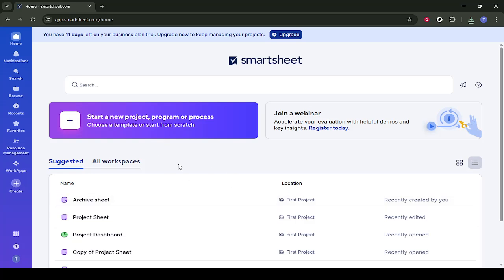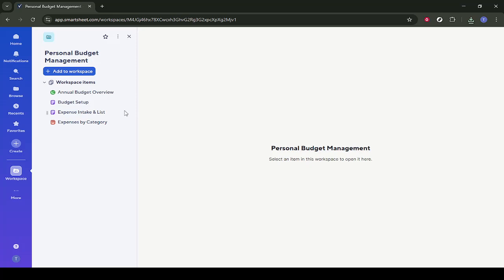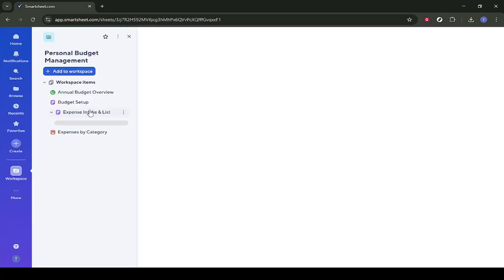Inside this workspace, you'll see several related items that work together. First, click on the item named Budget Setup. This is where you adjust the basic settings for your budget, like categories and starting assumptions. Take a moment to scan through the columns and get familiar with what's already built for you.